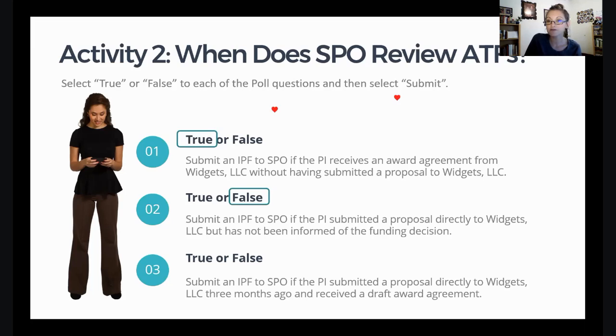Submit an internal processing form to SPO if the PI submitted a proposal directly to Widgets LLC but has not been informed of the funding decision. Now, this is somewhat of, I don't know if it's a true change in our process, but we used to allow submission of ATFs at that proposal stage before they were funded. Now we don't do that because there's no reason for us to review that proposal. It's already being submitted to the sponsor, and we're not going to do any work on it until we get an award. So there's really nothing to review. At that stage, it's already been submitted. There's nothing we can do about it. It shouldn't have been submitted, but there's nothing that we can do about it.